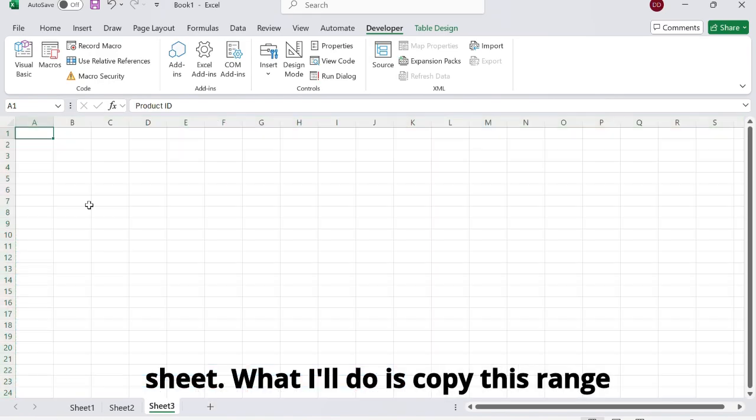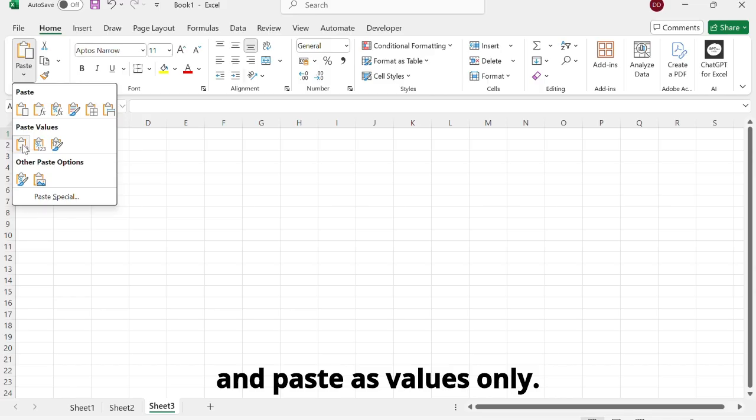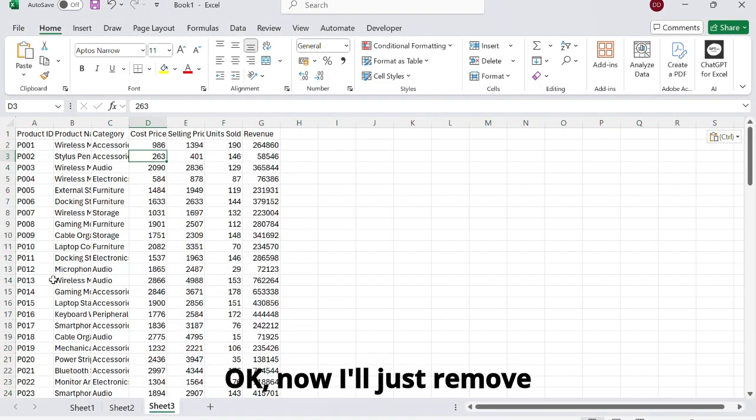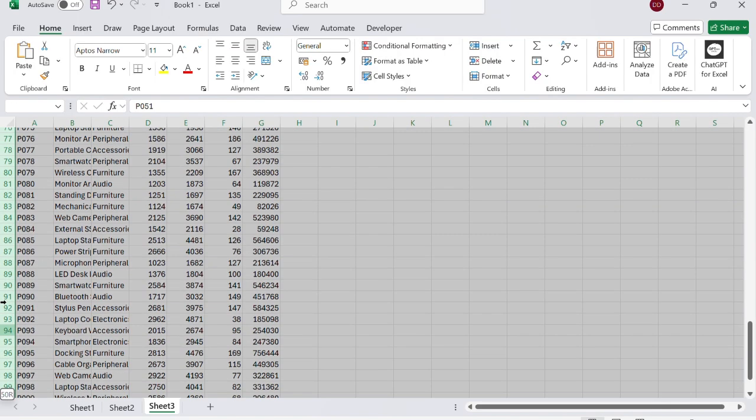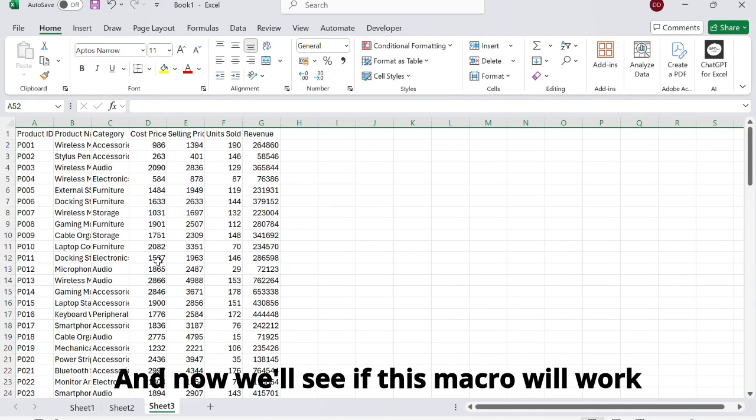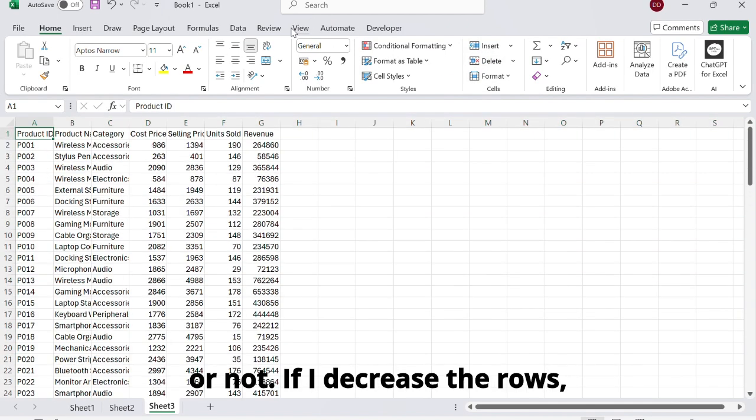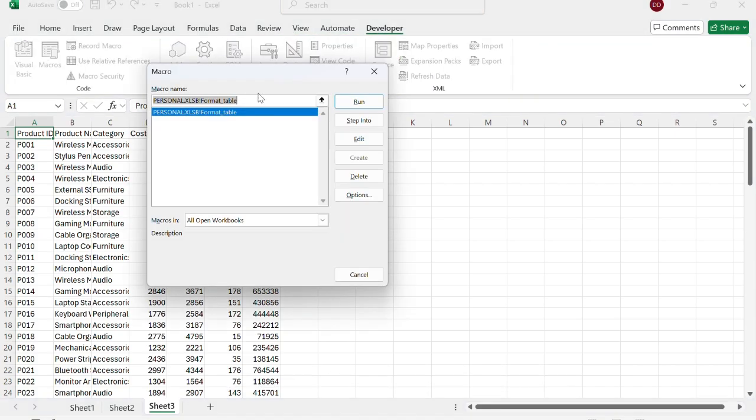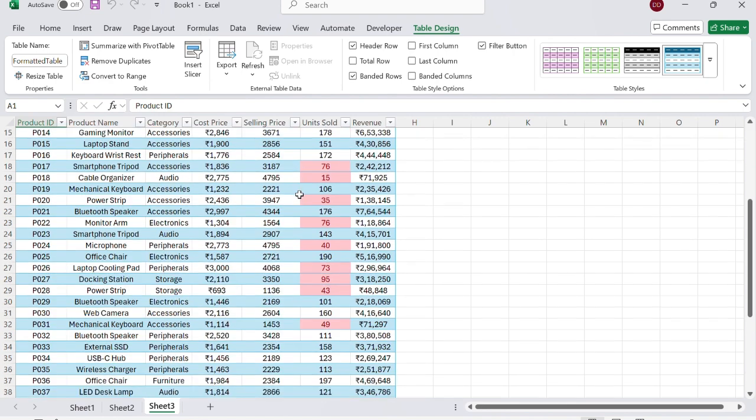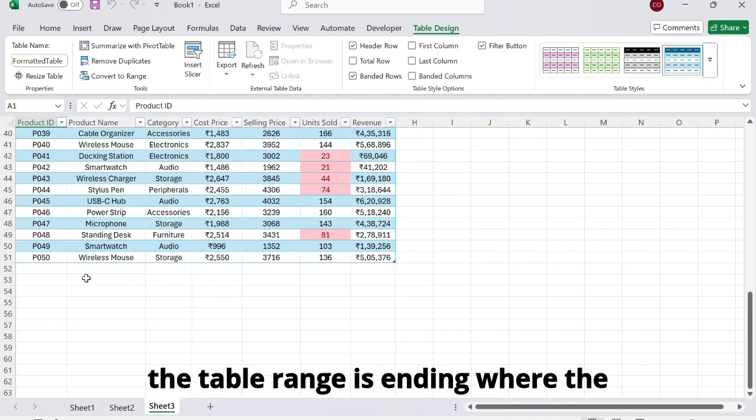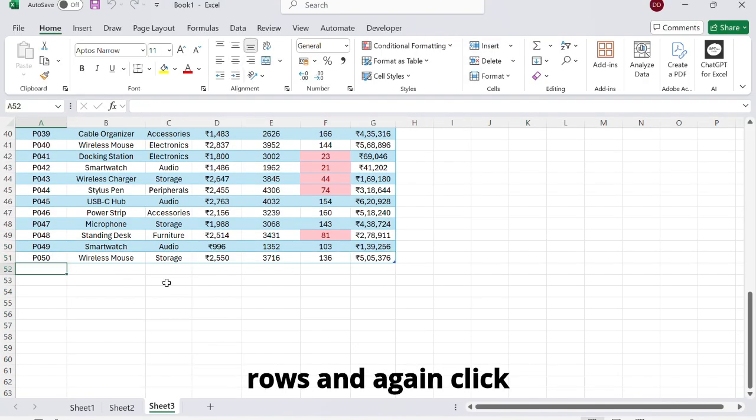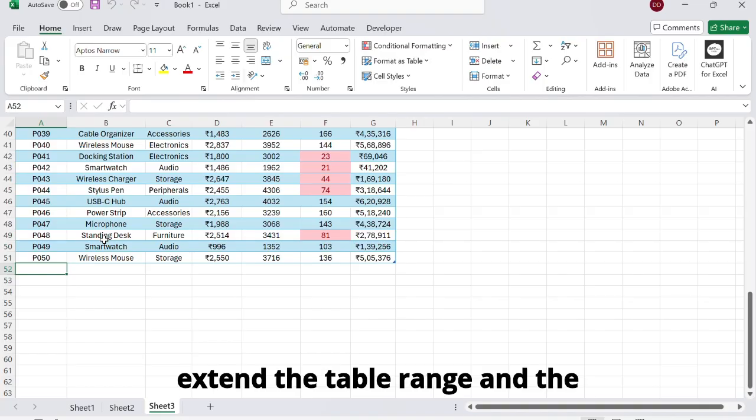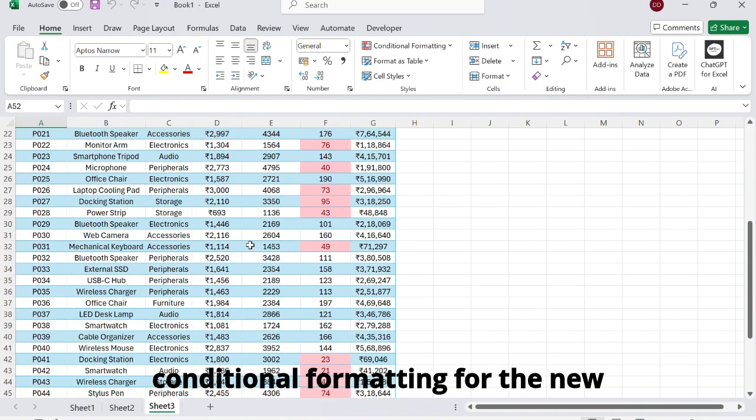What I'll do is copy this range and paste as values only. Okay, now I'll just remove some rows, and we'll see if this macro works when I decrease the rows. As you can see, when I decrease the rows, the table range ends where the data has ended. Now if I increase the rows and click the macro again, it will extend the table range and the conditional formatting to the new rows.